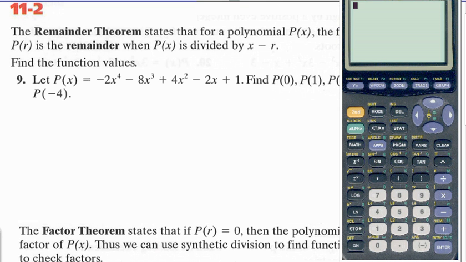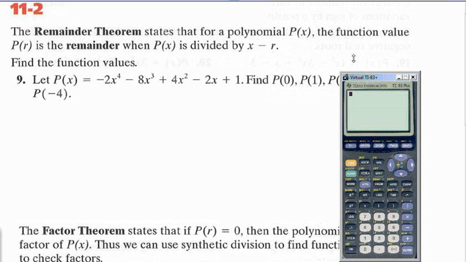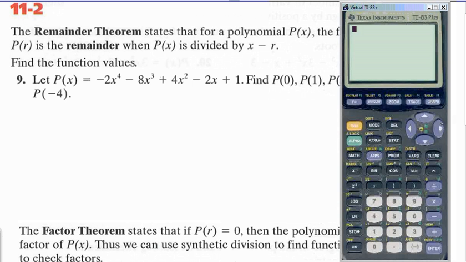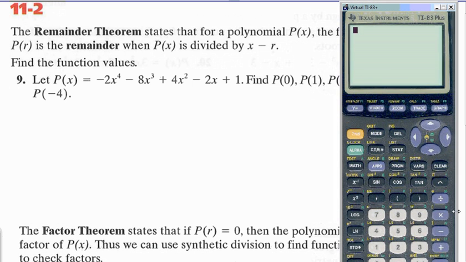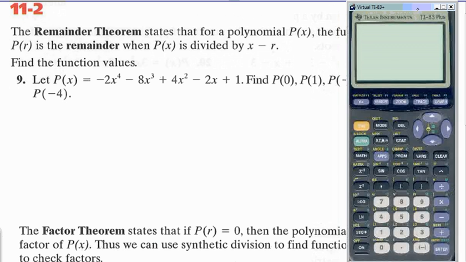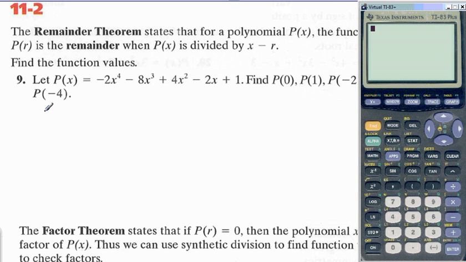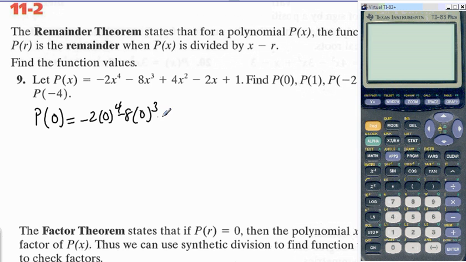We're going to use the TI-83 to find a function value at a certain point. So we're given this function, and we want to find out what p of 0, p of 1, p of -2, and p of -4 is. So we're finding what the function is equal to when we plug in 0. You can see easily here that when you plug in 0, we're going to get 1.